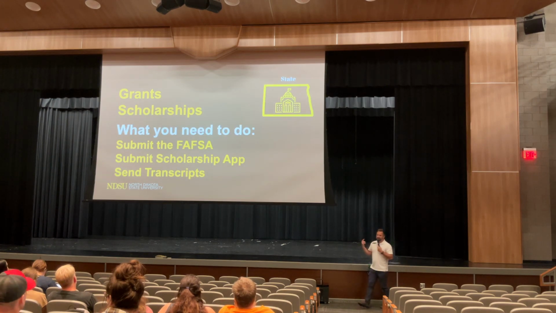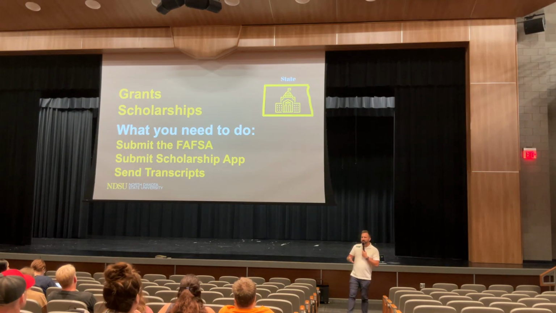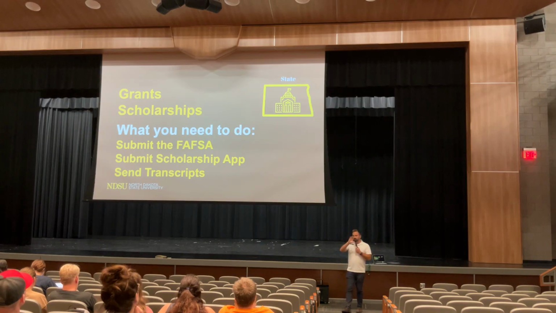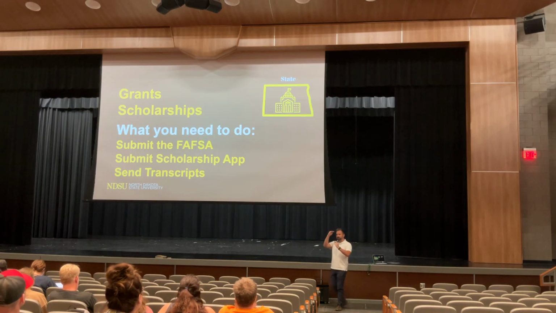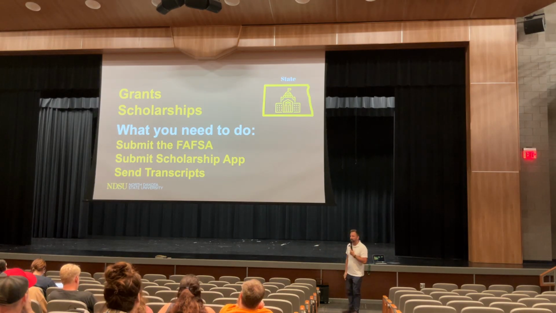The next bucket is the state. And fortunately, when it comes to the state, doing the FAFSA will put you into consideration for many of the state things as well, and specifically, grants. So we talked about that federal grant having a threshold of income that's kind of small. Well, the state threshold of income is probably 3 to 4 times higher than that to qualify for the state grant. So you might not qualify for the federal grant, but you may still qualify for the state grant.